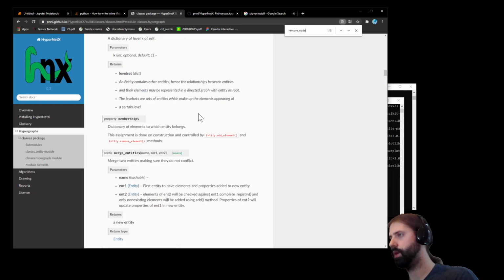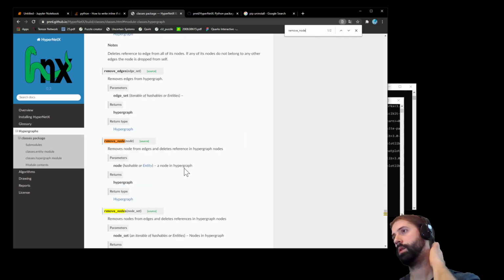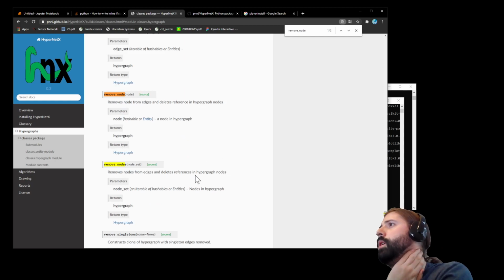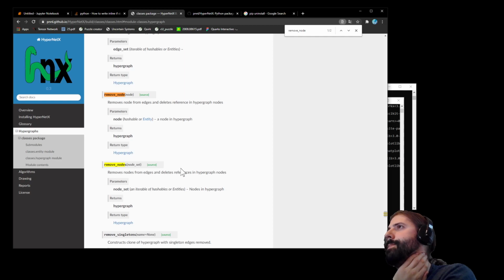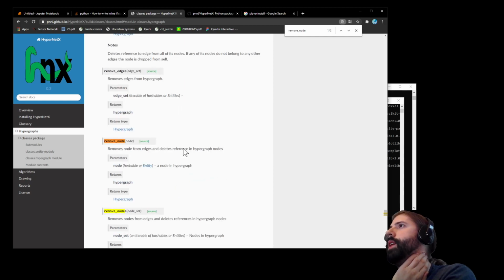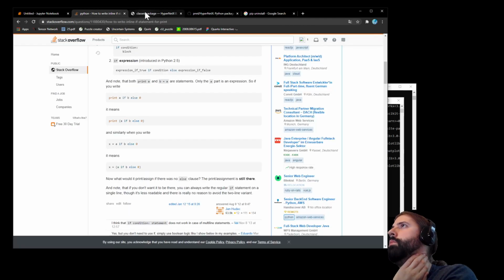Remove node. Remove nodes. Node set. Remove edges. Maybe I should use remove edges, and that would actually clean up the nodes and the edges. Maybe I should try to do these, you know. Actually, maybe that would work better.